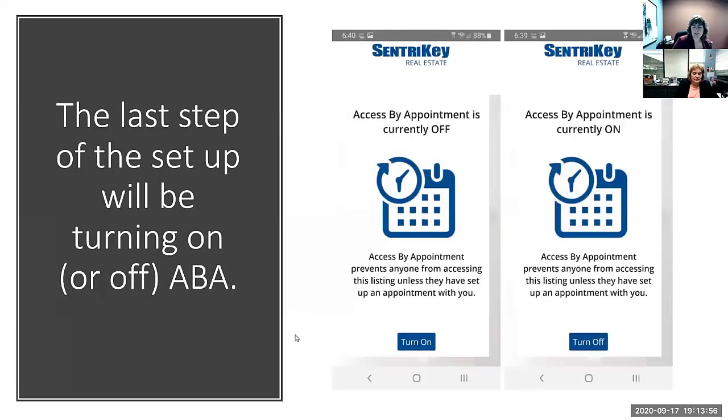And the last screen, which is the new one that will be added, is access by appointment. When you first come in here and haven't turned it on, it will say access by appointment is currently turned off. Access by appointment prevents anyone from accessing this listing unless they have set up an appointment with you. So to turn it on, you click the turn on button. If it was already on, you would get this screen that says access by appointment is currently turned on, and it would give you the button to turn it off. But we're focusing here on turning it on.